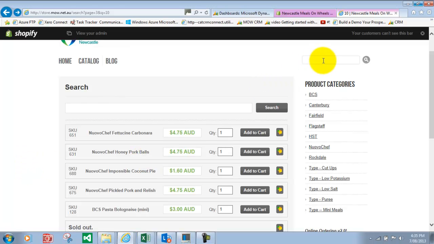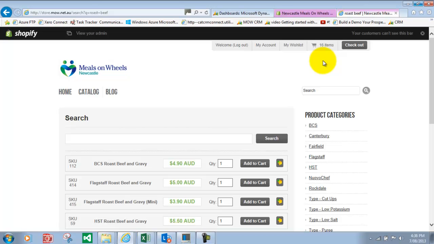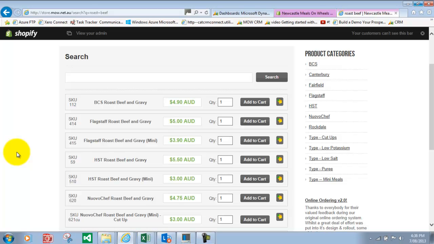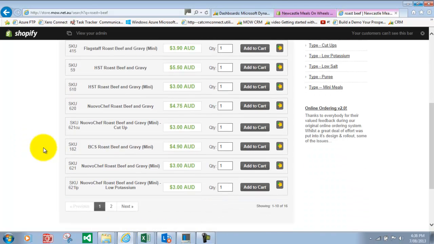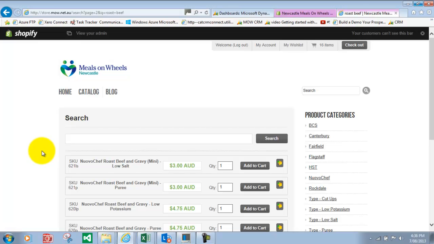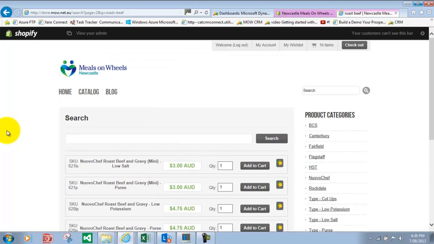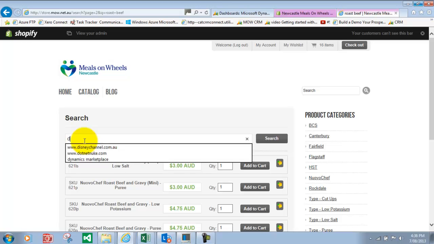So, for example, you might want to type in there, I don't know, roast beef. As you can see here, the system's brought us back with every single possibility of roast beef. So you've got the BCS version, the Flagstaff version, the Flagstaff Mini, the Nouveau version. You've even got the low salt versions and the potassium versions and so forth. So you're not restricted to just putting in a SKU. You could type in there whatever you want.